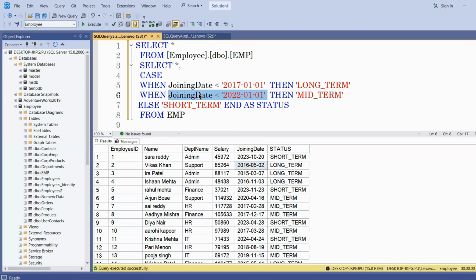It is not getting satisfied here. It would satisfy this condition, but as it is already part of the first condition, which was true, since he joined before 2017, it has already been grouped as long term. That is why the second condition is not getting applied. It is already part of the first case when, and that is the reason it is not getting displayed as midterm employee. So this is how we use case when multiple times. If you want to show the category of employees as short term, long term and midterm, we can use this type of example in case we have such requirements.